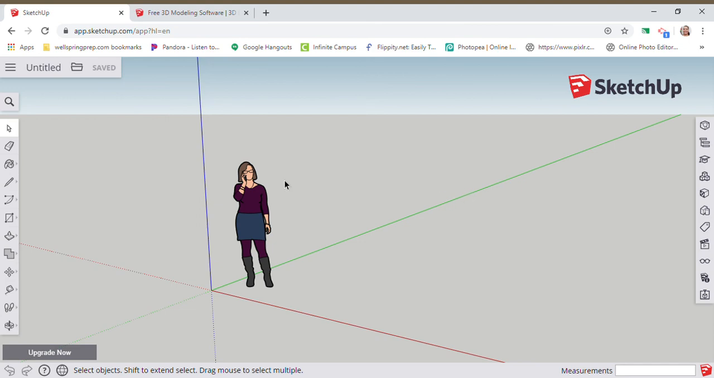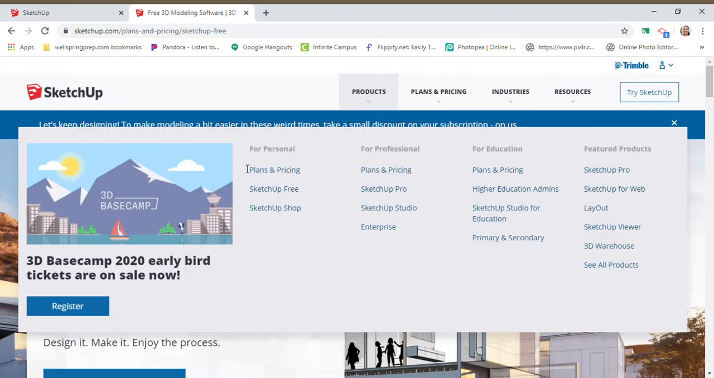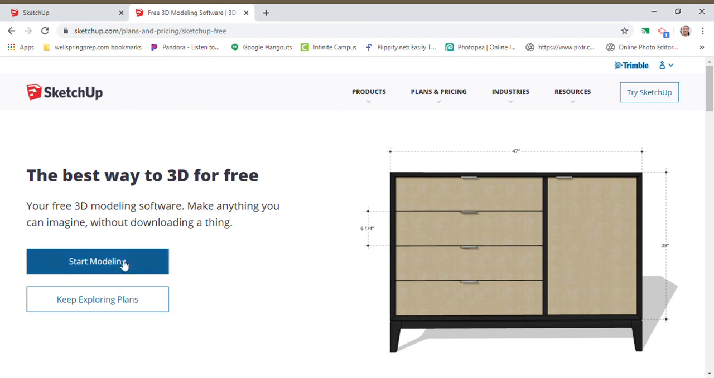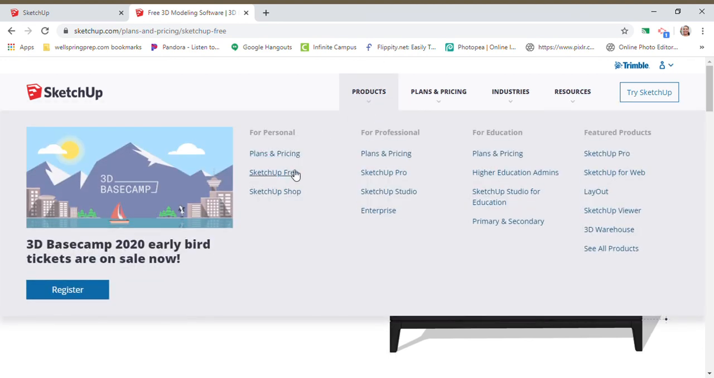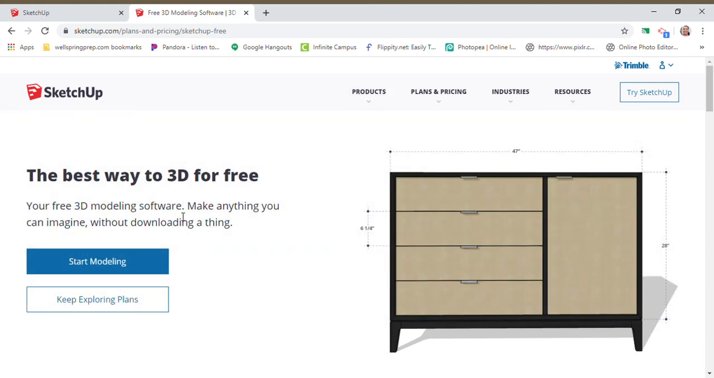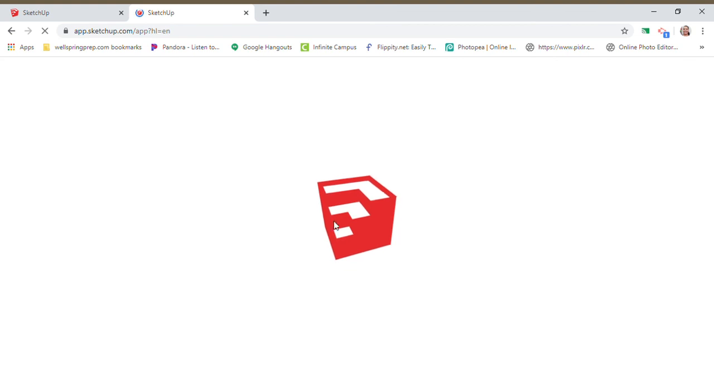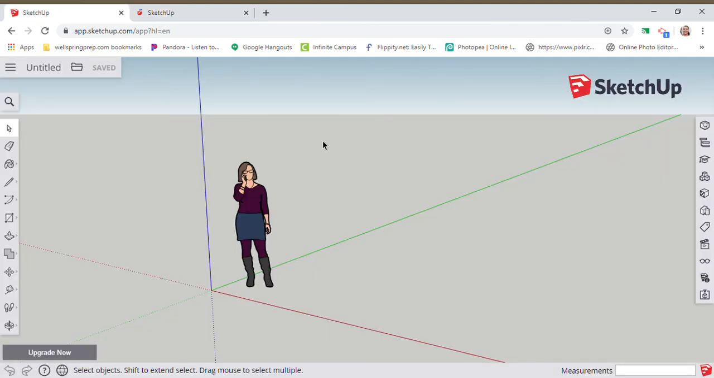So again, SketchUp free. You're going to go to Start Modeling. So you go to Products. Let's see if it'll let me. Products. SketchUp free. Start Modeling. Let it do its business. It's going to take some time. Once that happens, it'll look like this.